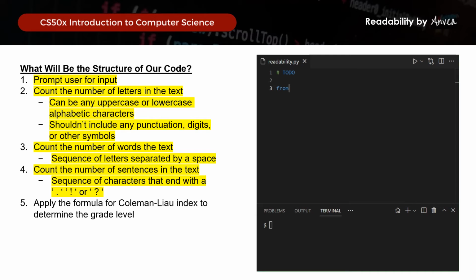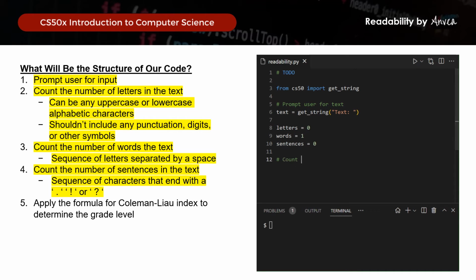We'll first start by saying we will need to import getString from the CS50 library. Then we will prompt the user for the input. So we'll say getString, and we'll prompt the user to key in text. Next, we're going to declare our variables. Letters will be 0, words will start with 1 as we discussed earlier on, sentences equals 0, and now let's start to count the number of letters, words, and sentences in a text.